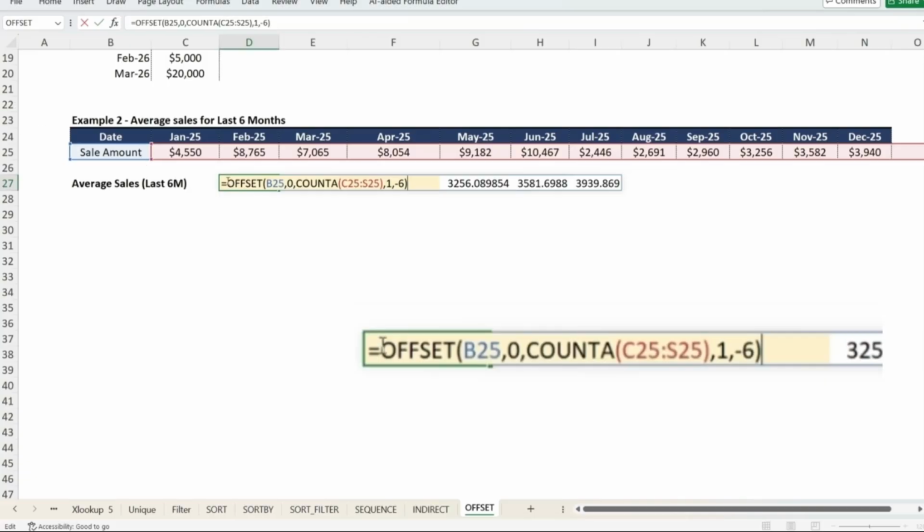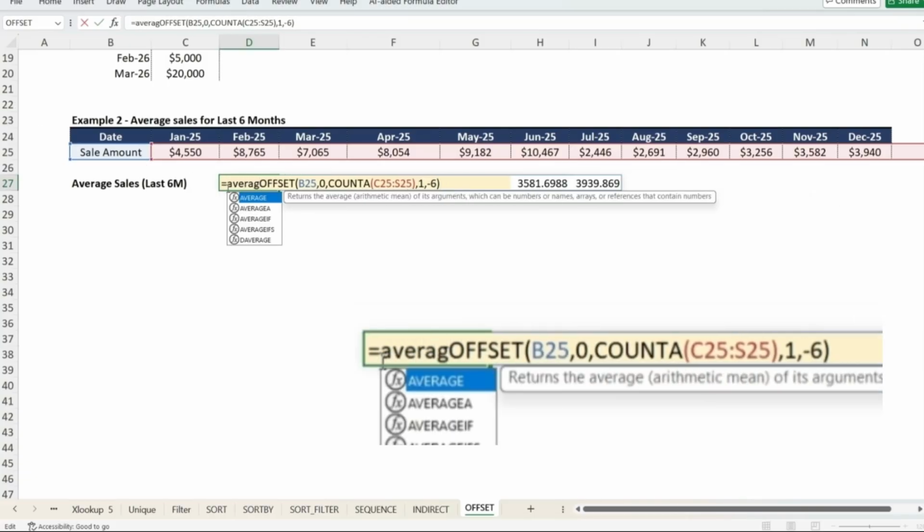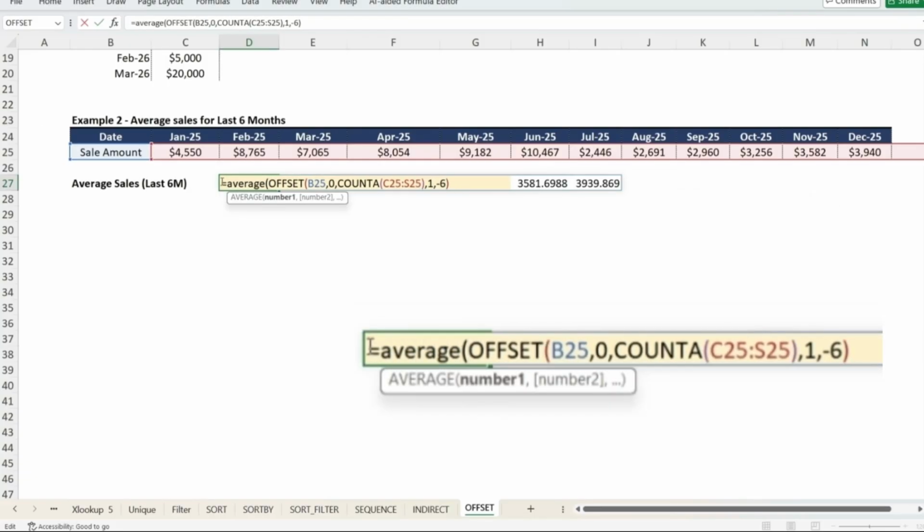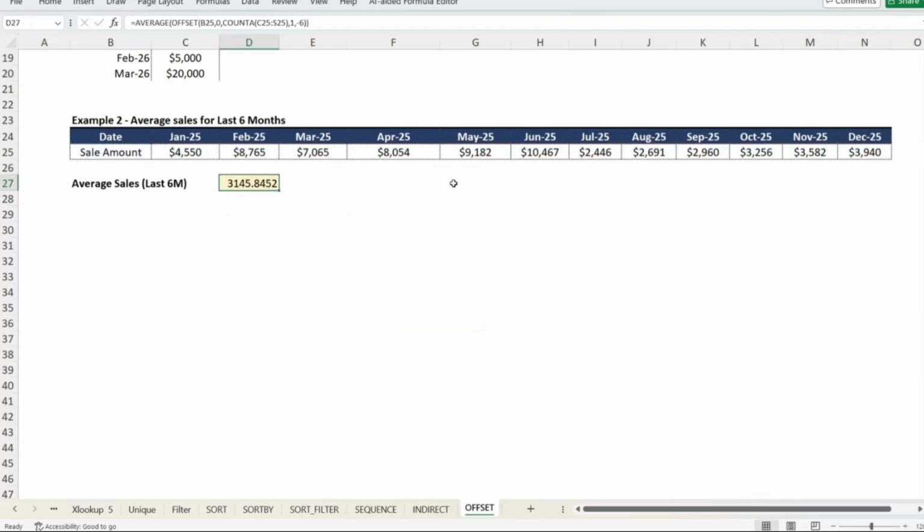And now we will insert the AVERAGE function before the OFFSET function. So we'll type AVERAGE, bracket open, within brackets we have the OFFSET function, and then close the bracket for the AVERAGE function and enter. So we get the average revenue 3145. Let me calculate that. So it is 3146. So we're able to do this.